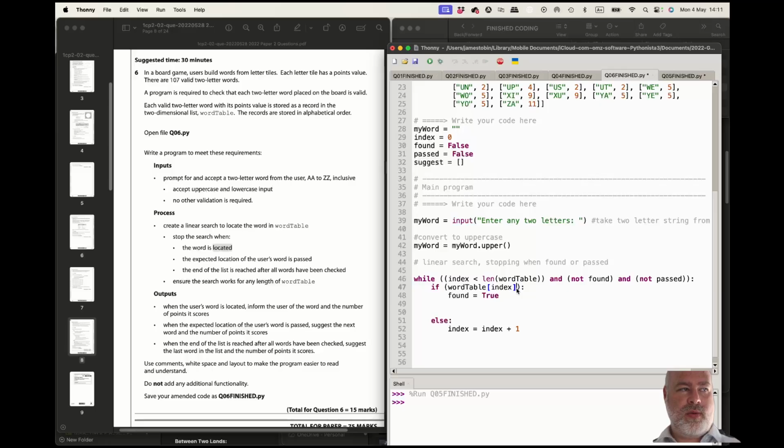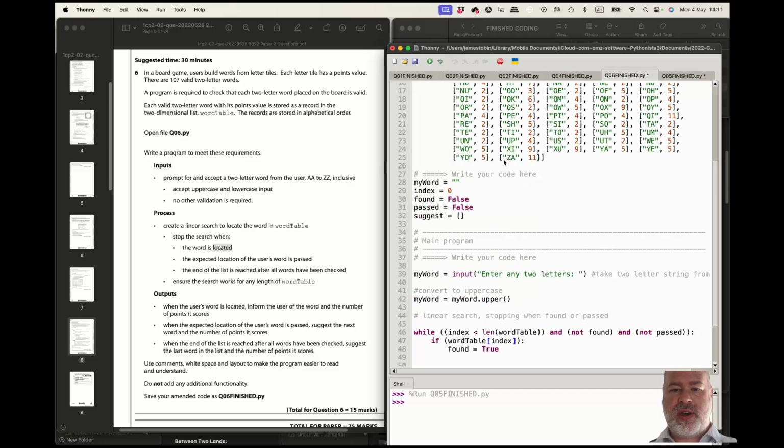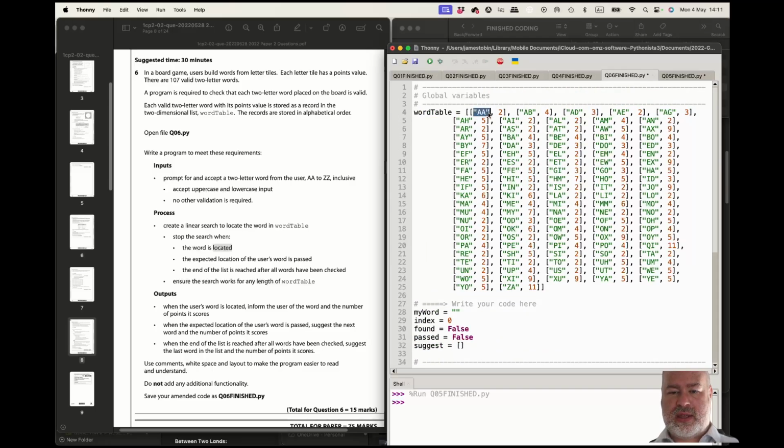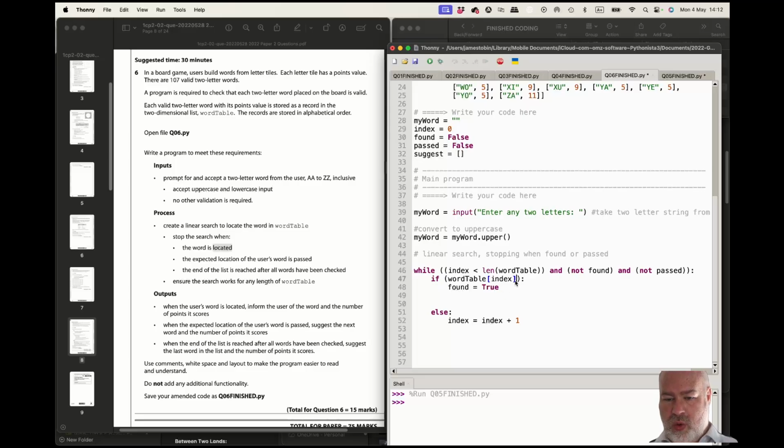So index starts off with 0, that's fine. And then I want to literally look at the first thing inside this, which is the string. So this is always going to be, on the second pair of that, always going to be 0. If my word table index 0, because it will start with 0, that will be 1, etc., go up. 0, 0, 1, 0, 2, 0 does equal my word that I've put in. If it does equal that, then found equals true. Okay.